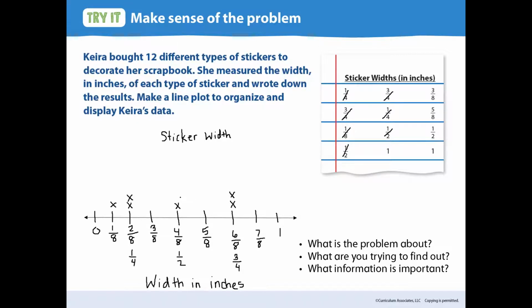1/2 here in the middle. There's a 1. 3/8. Okay. 5/8. That's the first one for that. 1/2 gets another one. That one's in the lead so far. And 1. Okay. So hopefully the line plot that you did in your book looks just like the line plot in my book.